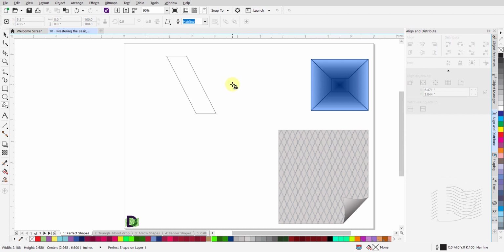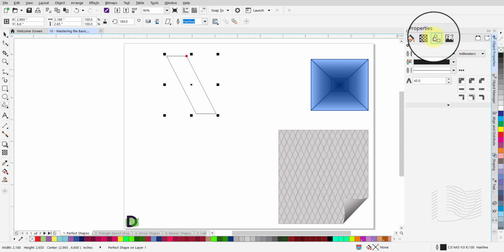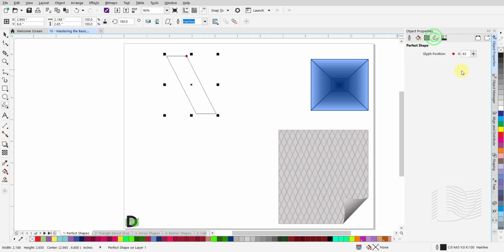There is a more precise way to move the glyph to adjust the shape. Click on the parallelogram shape to select it. From the Object Properties docker, click on this icon for Perfect Shape. From here, you can change the X values, or Y values, or X and Y values by moving the slider to the left or right.